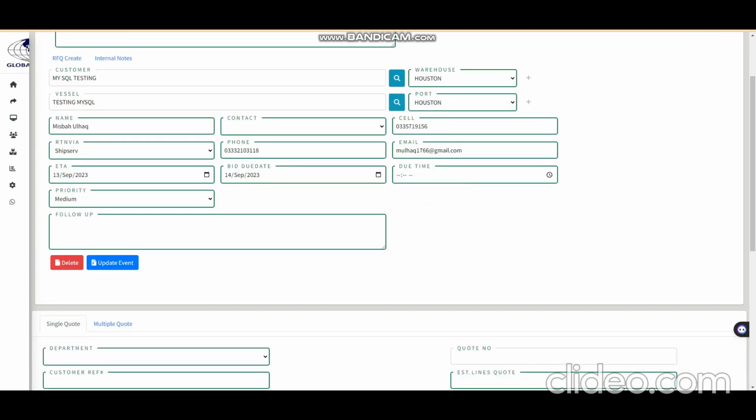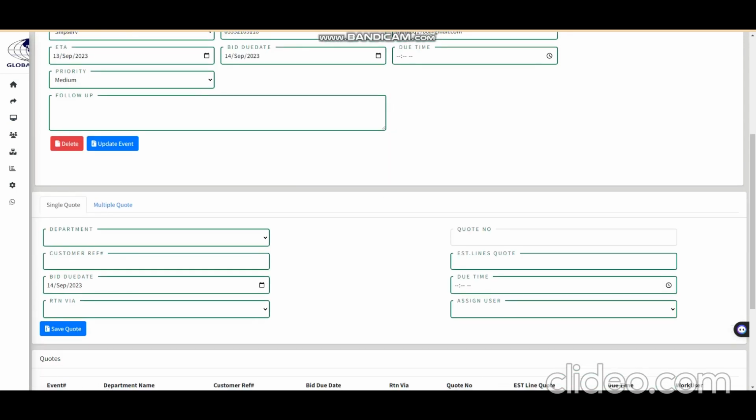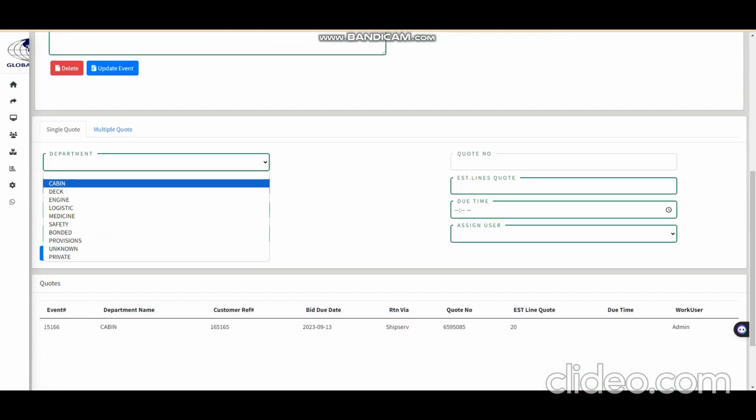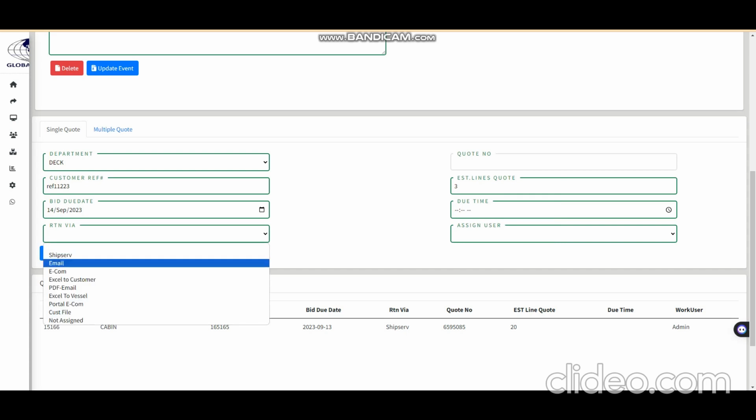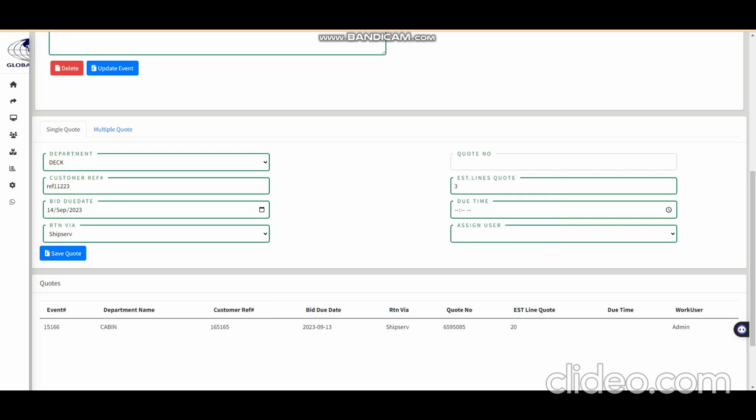So I have this event created here, and then you can add a code from here. I already created the cabin department, so I create a deck, which can be here, customer reference for your reference. This is a line of code, so you can estimate it. You have estimated lines, so the items you have to enter, then you can select here. Then you can return via services, you can select here. You can also select your users from here.